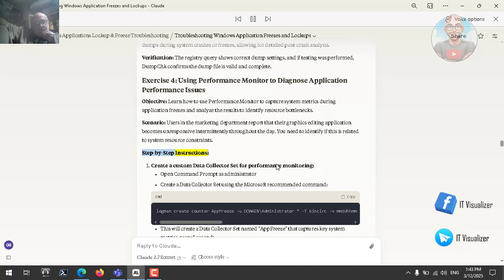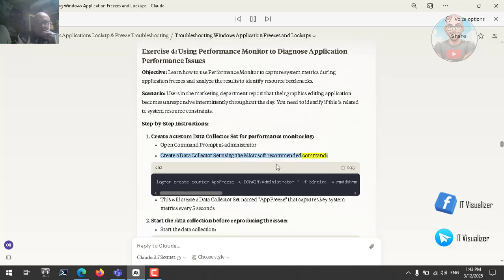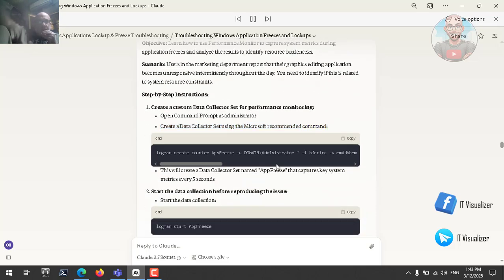Step-by-step instructions. Create a custom data collector set for performance monitoring. Open Command Prompt as administrator. Create a data collector set using the Microsoft recommended command. CMD. Copy.